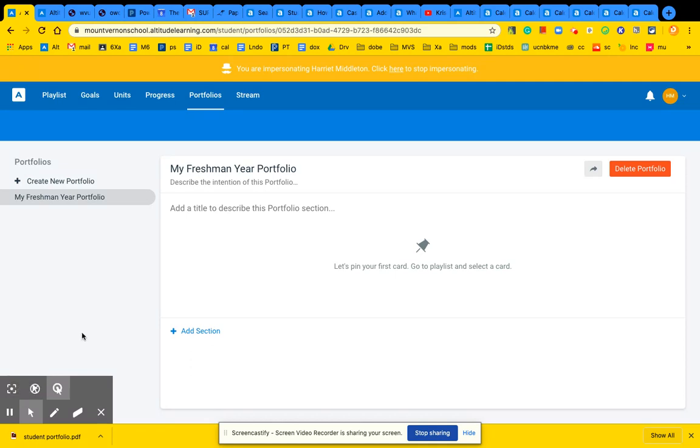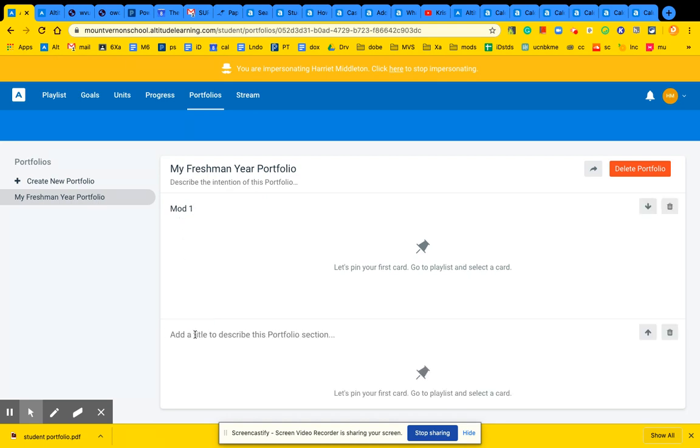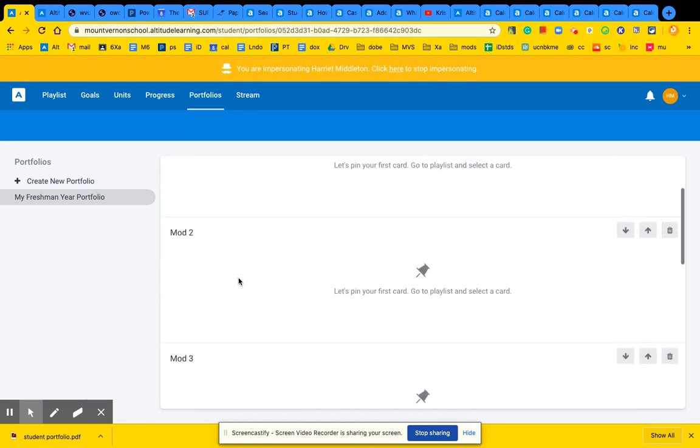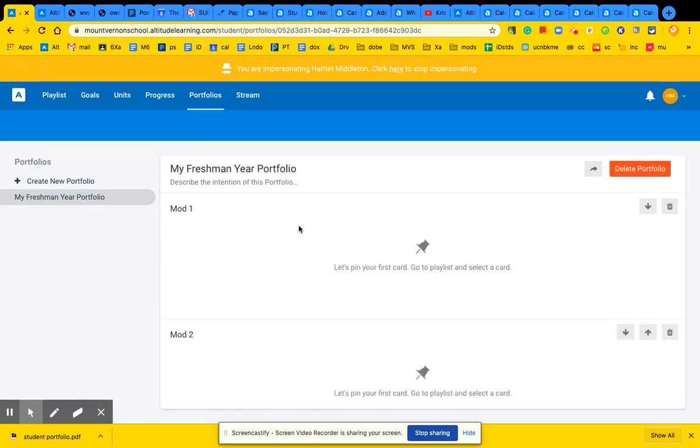Now I'm going to make my first section here. So I'm just going to call this Mod 1. And I've read ahead in the instructions, so I know that I'm going to also have a Mod 2. So I'm going to do that all the way down to Mod 6 to make sure I have a section for each mod. And it says, let's pin your first card, go to the playlist and select a card.